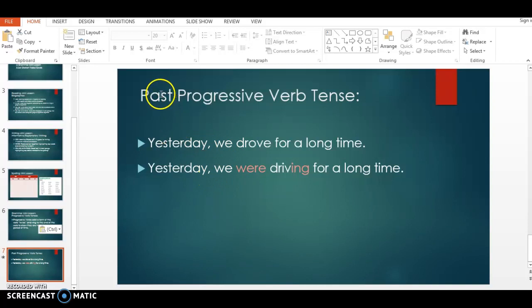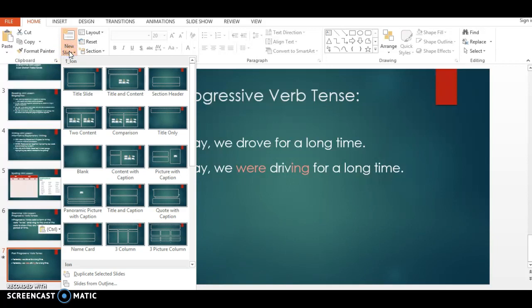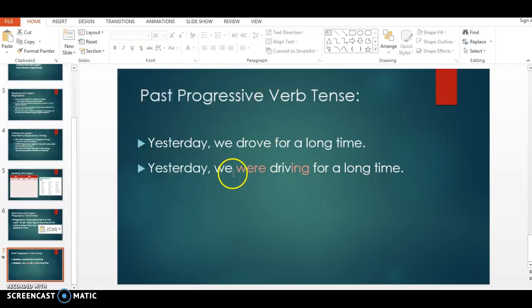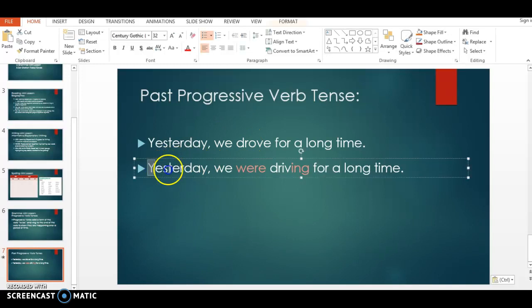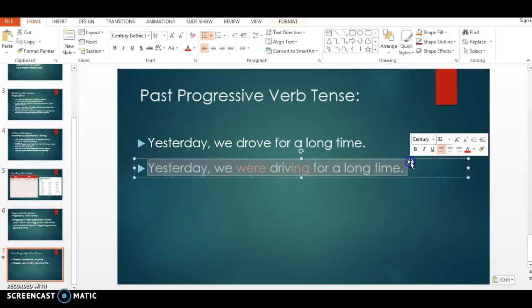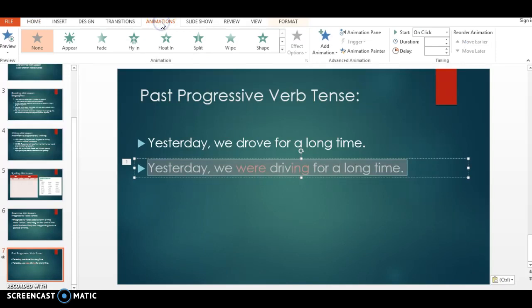So again, I've just created this using the new slide in the title and content layout. And then I changed, you can highlight certain words and change their coloring because I wanted to show the students how I took the same sentence and just changed it to a progressive verb tense as opposed to just past tense. But in order to make this particular line not appear initially, I could actually highlight that line and come up here to the Animations tab. And then you can choose an animation for that.